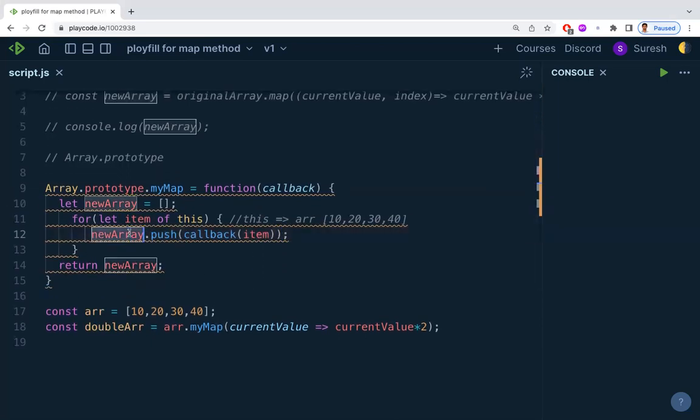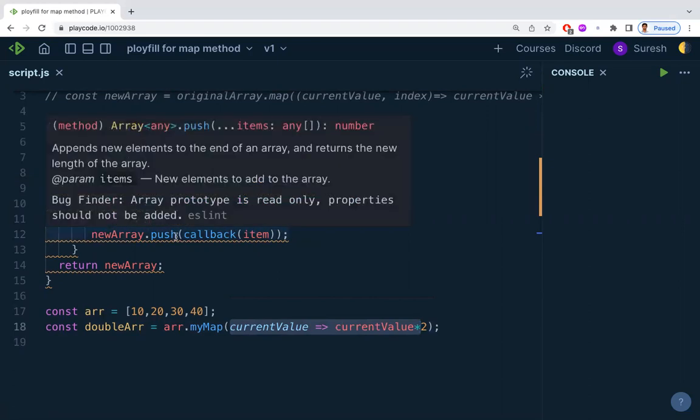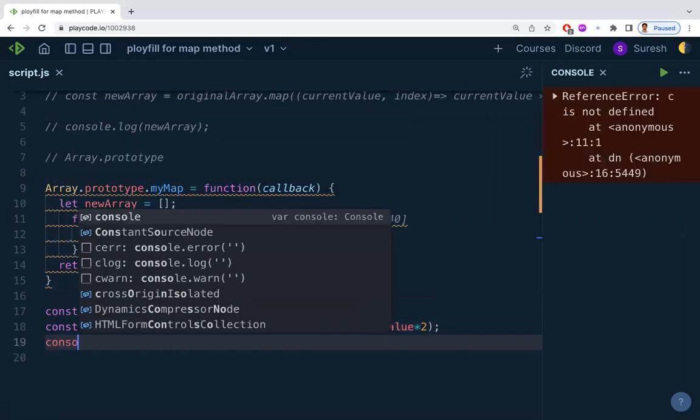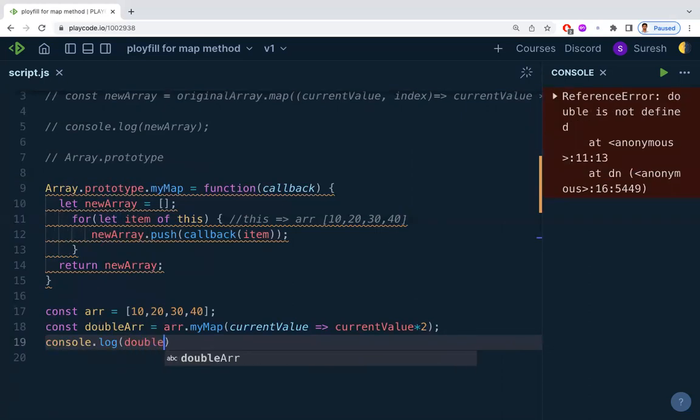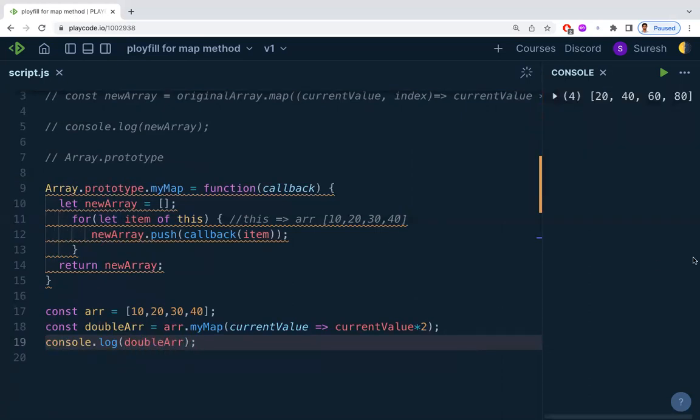So I'm taking a new array, I'm pushing, and I'm calling this callback method with item. It means on each and every item, we are doing this callback, and whatever the result we are getting, we'll be keeping that here. Now let's print the double array. If we print it, see here, we got 20, 40, 60, 80. So the values got doubled.